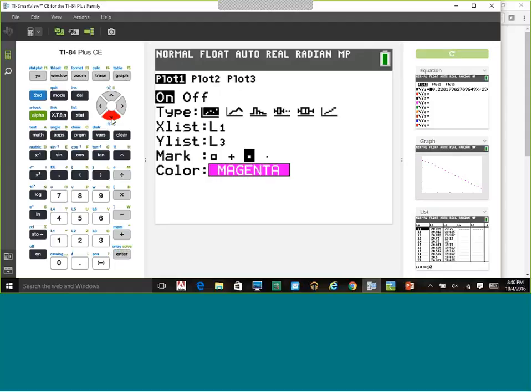I want it to be a scatter plot. I want to graph list 1 and list 2. So this is list 1 is going to be my x. List 2 is going to be my y. So to get list 2, you'll notice over the number 2 in blue is L2. So I hit second, 2, change that to list 2.